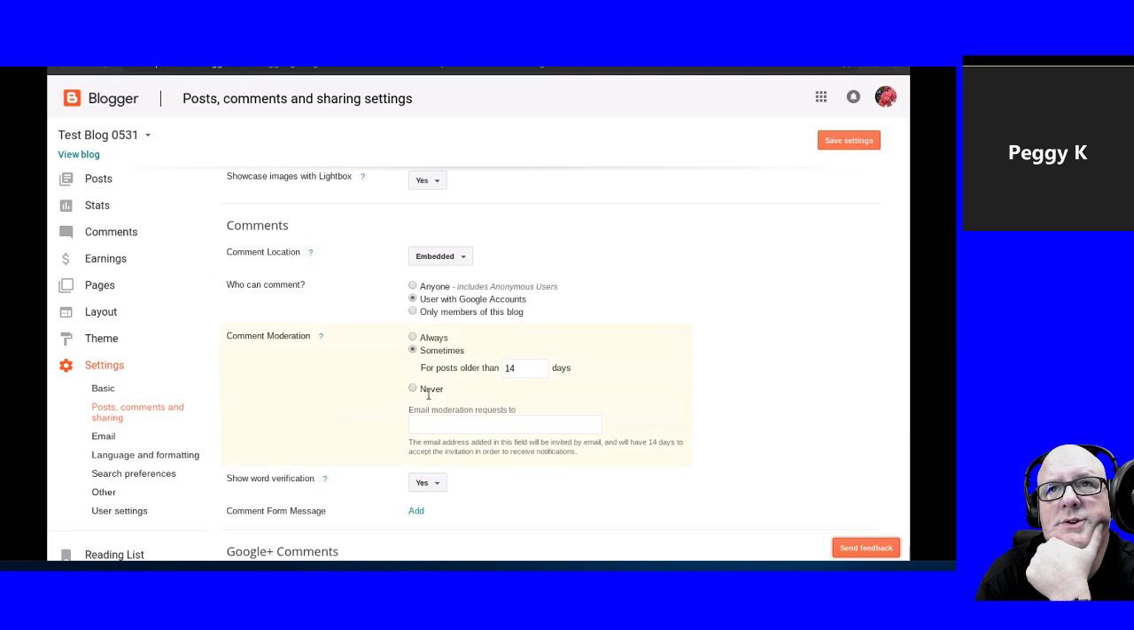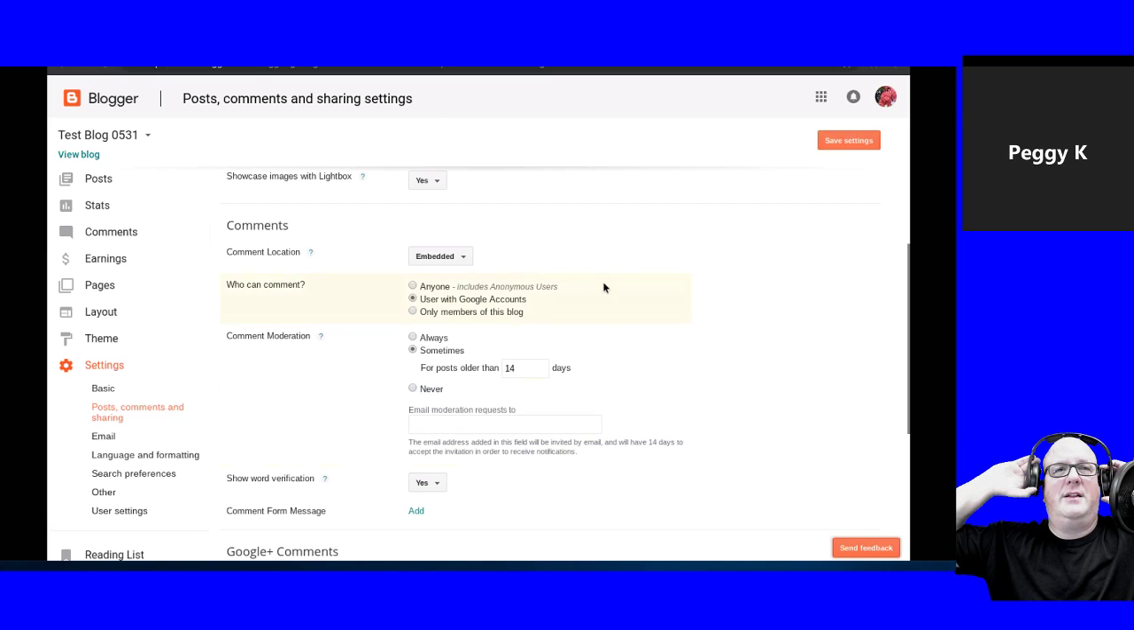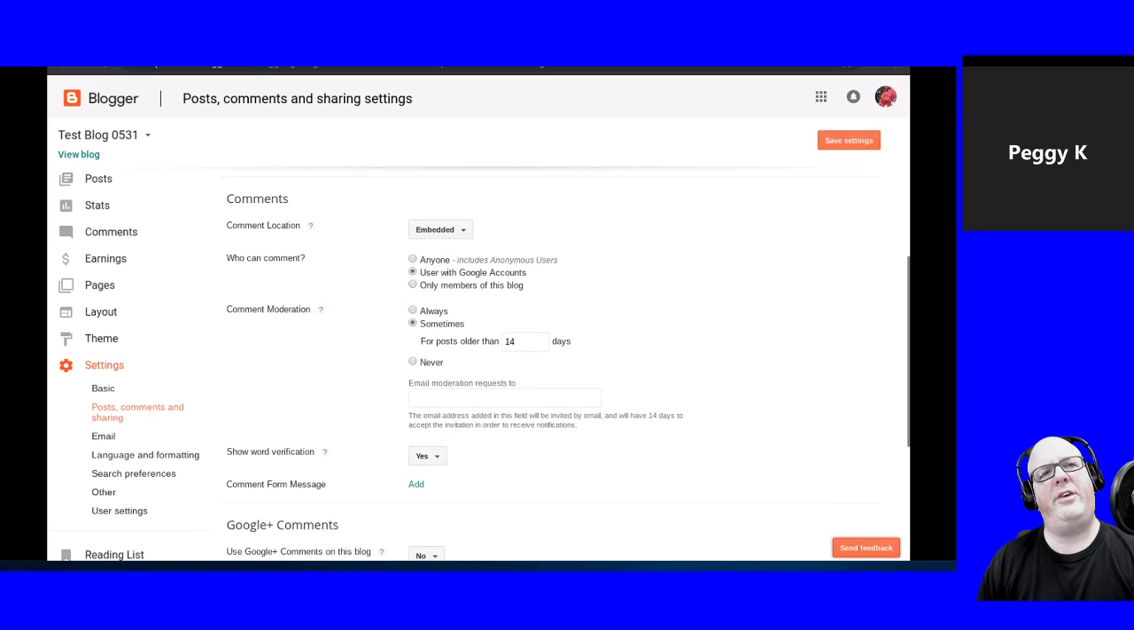And you can choose where the email moderation requests go to, or you can just click comments on the left menu to moderate your Blogger comments. Just a note, if you're using Google Plus comments, you can't do any of this moderation. Right. Right, exactly. You're right there on theme.